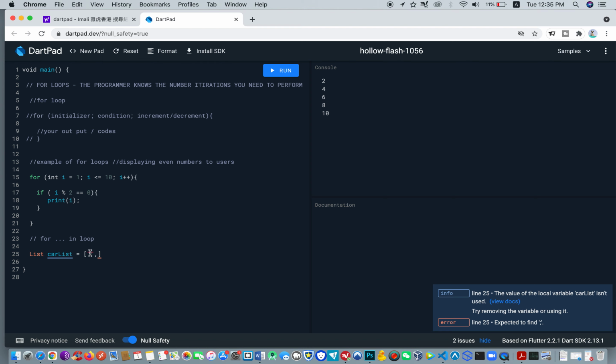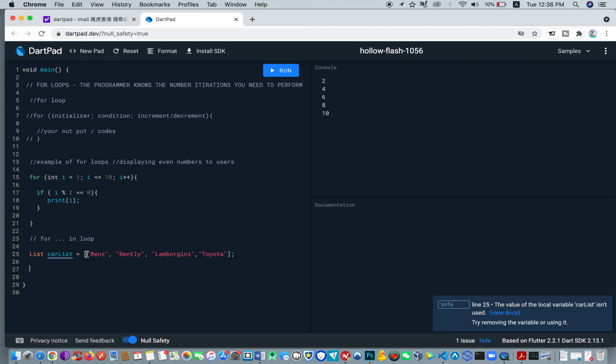Let's say we have one car here, this is Benz, sorry. And then we will have another car here, Bentley, okay. And then we have the Lamborghini. And then probably we also have, let's add one extra. Let's say we have the Toyota. Okay, good. So we have a list of cars in here. I need to end this statement. Okay, good. And now let's use the for loop to display all this bunch of strings that we have here.